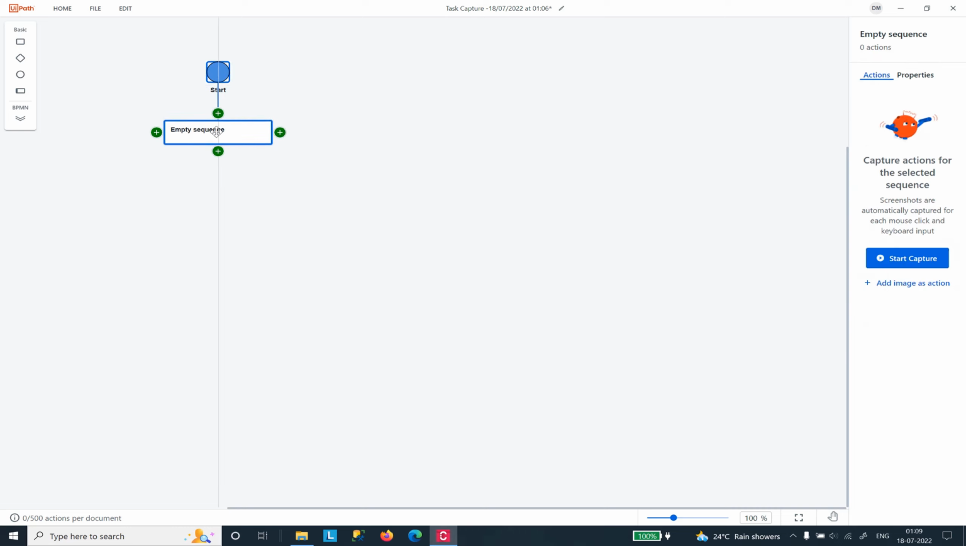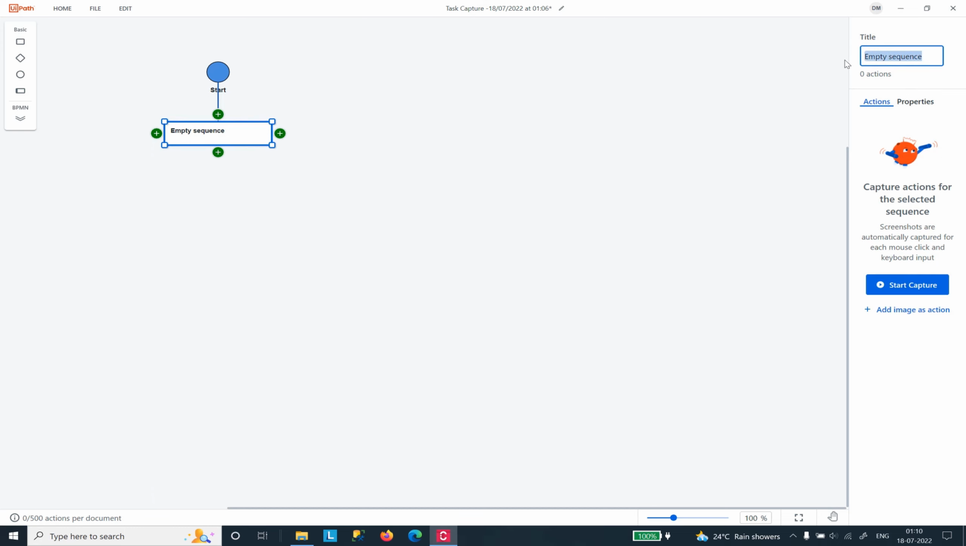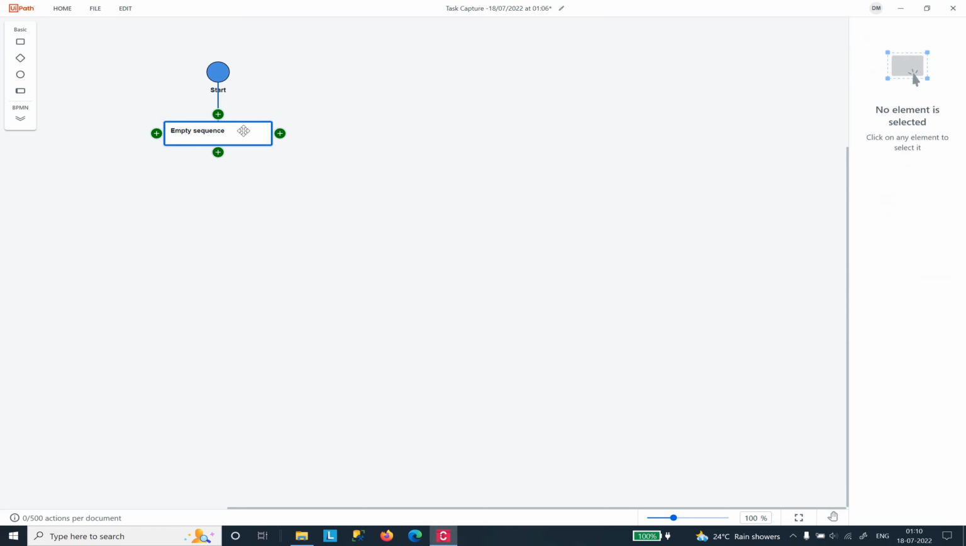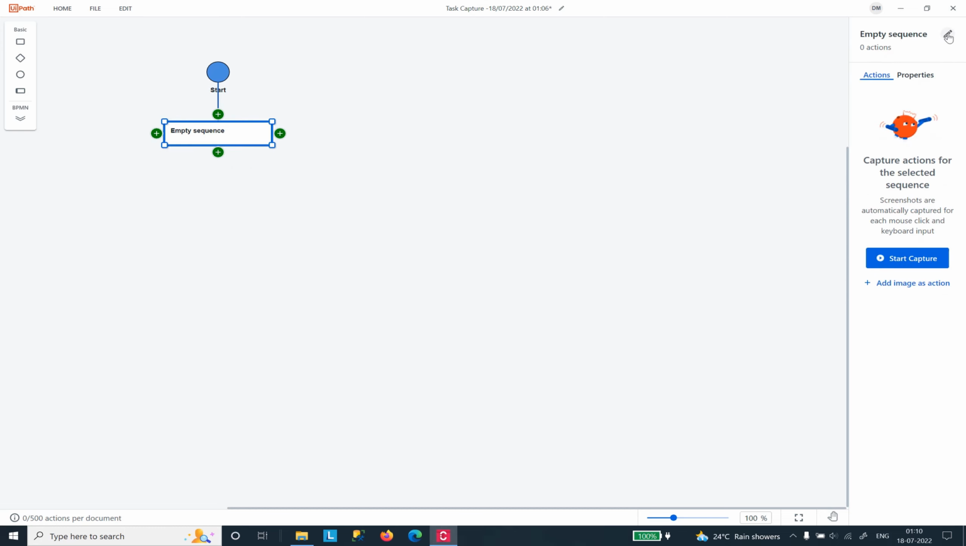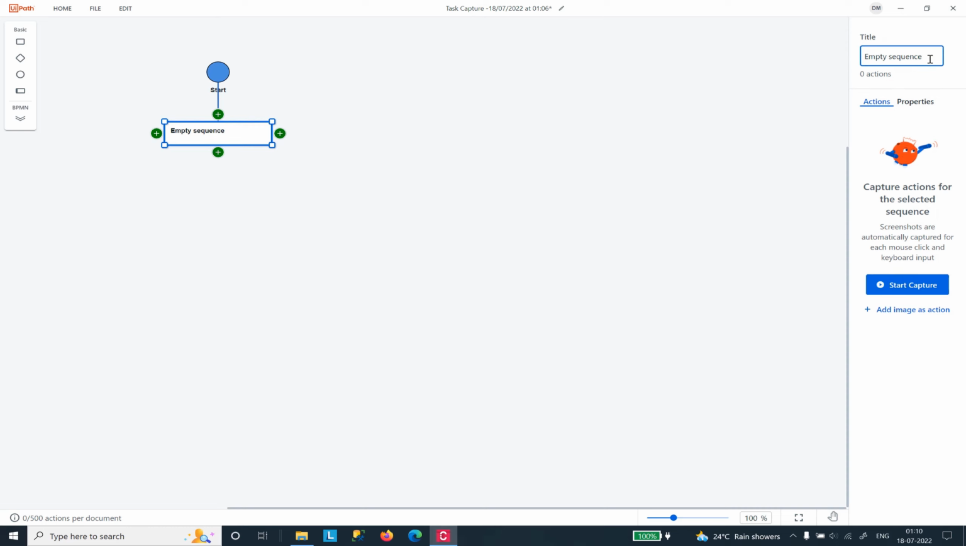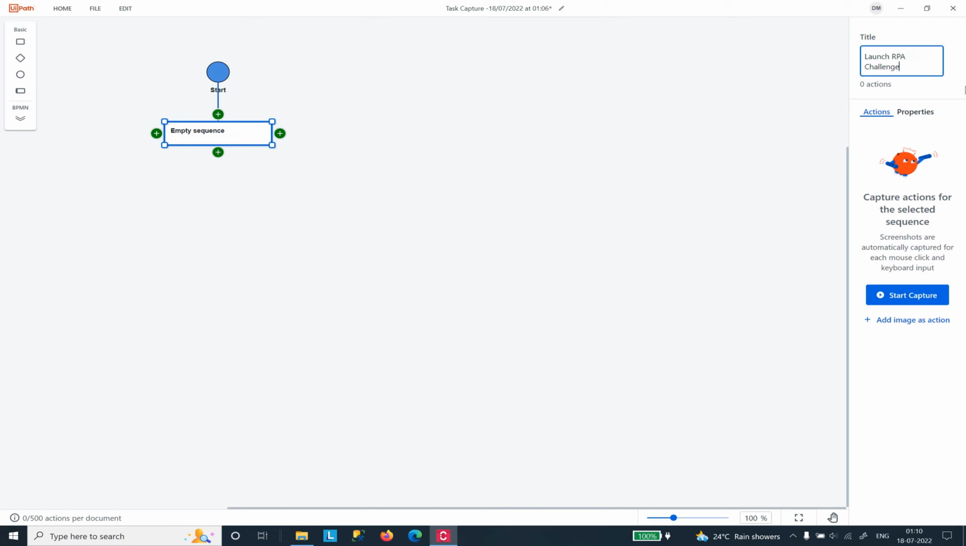Now coming to the next element that I have, which is a sequence. In this sequence, the first thing I need to do is open my RPA challenge website. So first I'm going to give a particular name to this title. I just clicked on the title section. Let me show you again. Click on the sequence. There should be a pencil icon at the very top of the properties. You just click there and then name it. So I will say it as launch RPA challenge website.